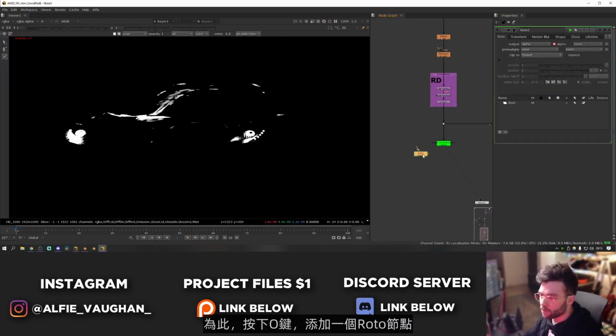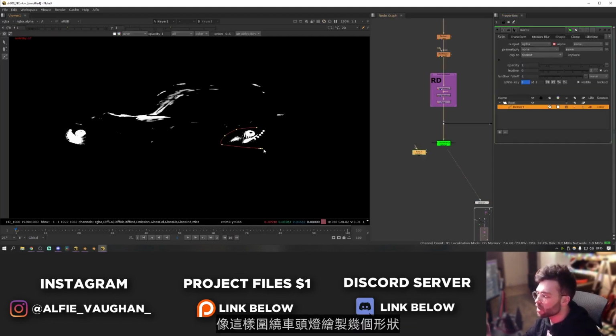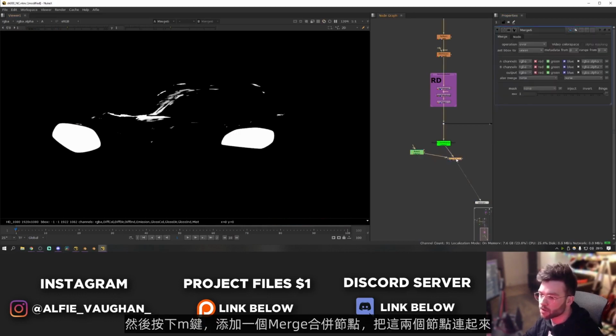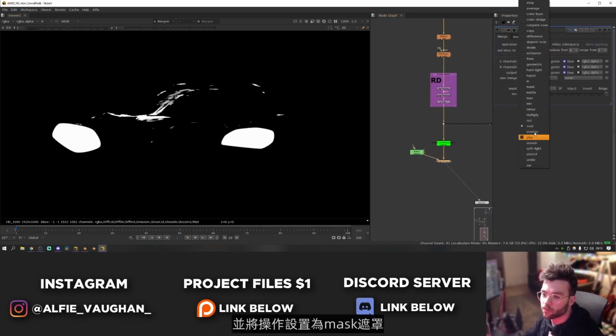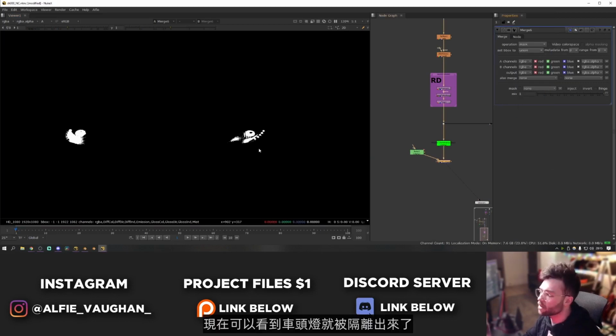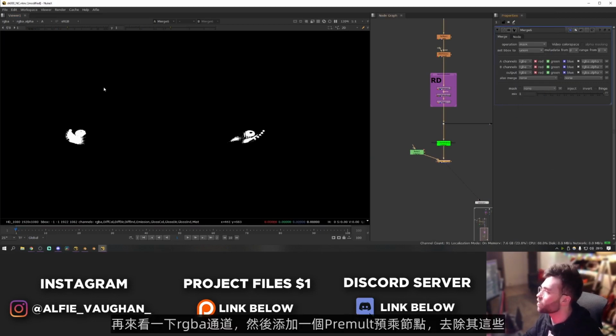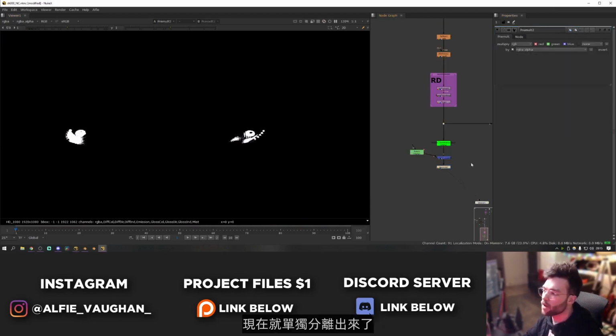To do that, hit O to add a roto node. And I'm just going to draw a couple of shapes around the headlights like this. And then hit M to add a merge node and connect those two up and set the operation to mask. And now you can see we have just the headlights isolated. If I look back at the RGBA channel, I'm going to add a pre-mult node to cut these out. And now we have them on their own.